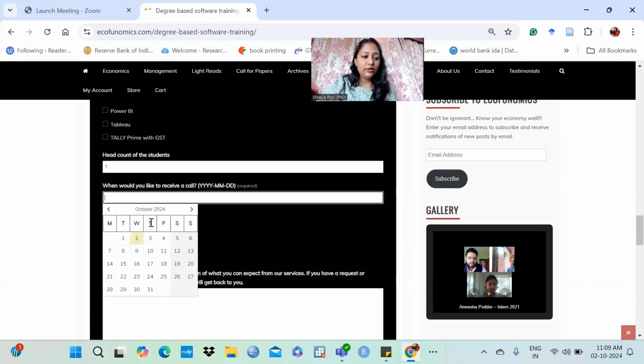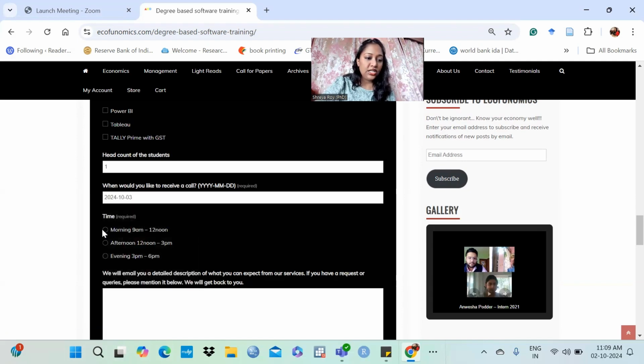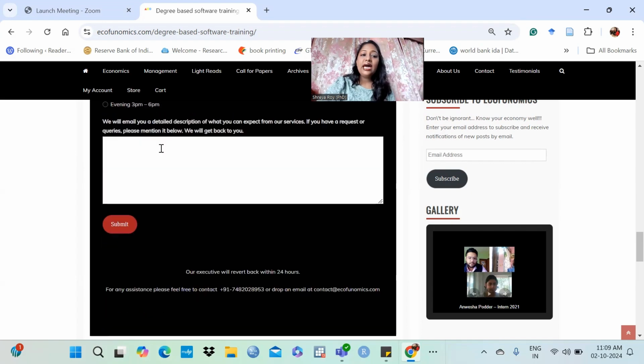And when would you like to receive a call so that we can discuss your requirements? Let's say tomorrow morning 9 to 12. And if you have any requirements, let's say I want to learn about VLOOKUP mainly, or I need, let's say, thesis assistance using Excel. So probably you're in your master's, in your bachelor's, and you're looking for dissertation help.